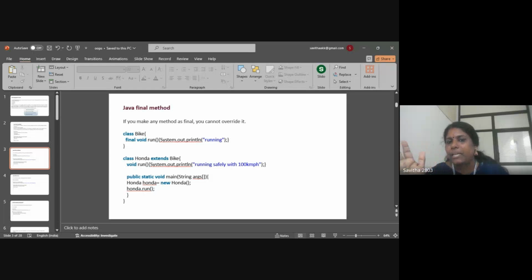That should be System.out.println running safely with 100 km per hour. So this means both the run methods, the one in the parent class as well as the one in the child class, are used. This is the concept of function overriding. That means method overriding, is it?